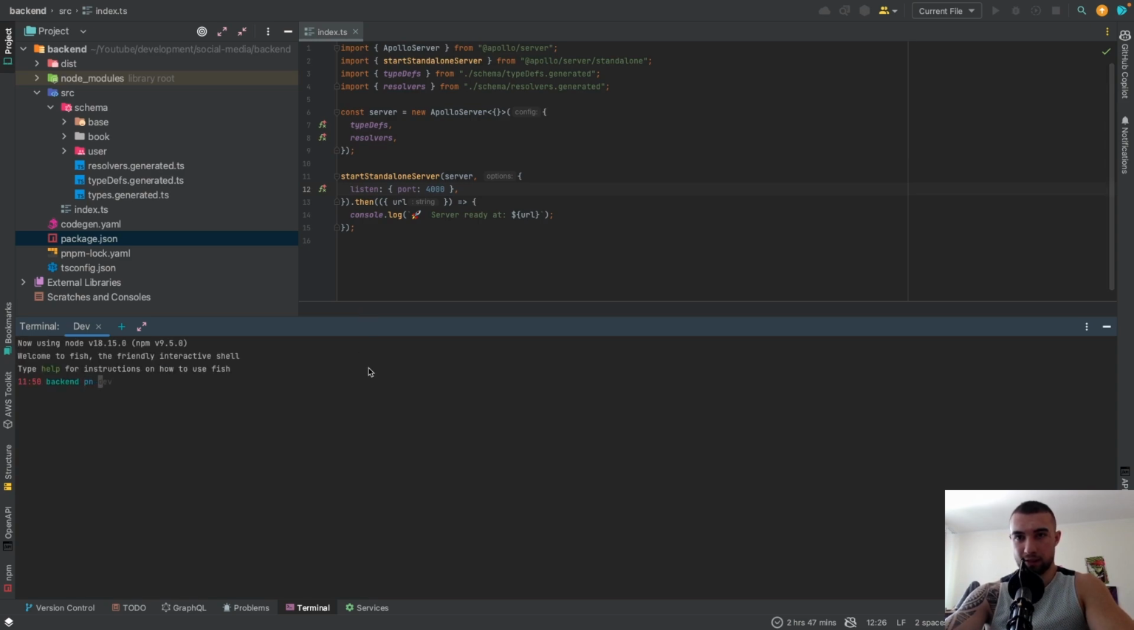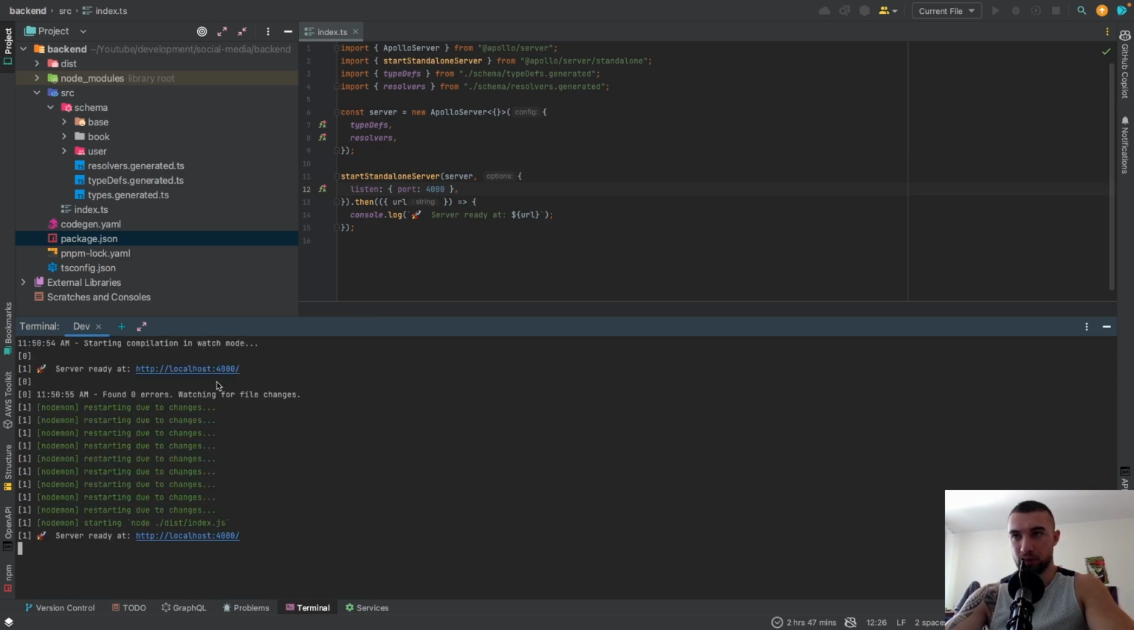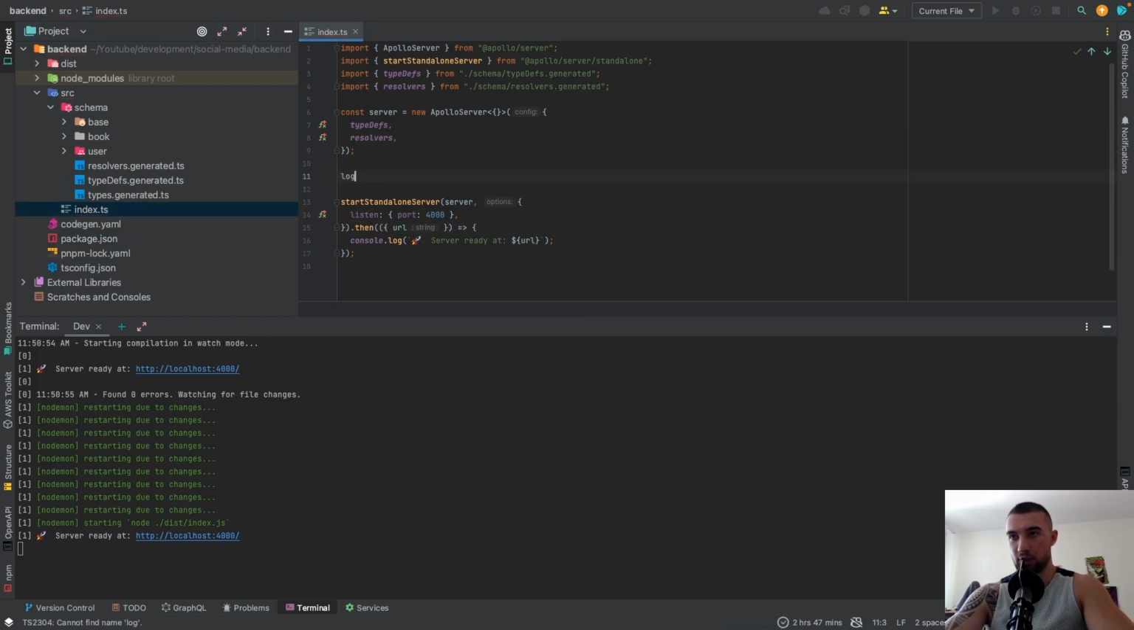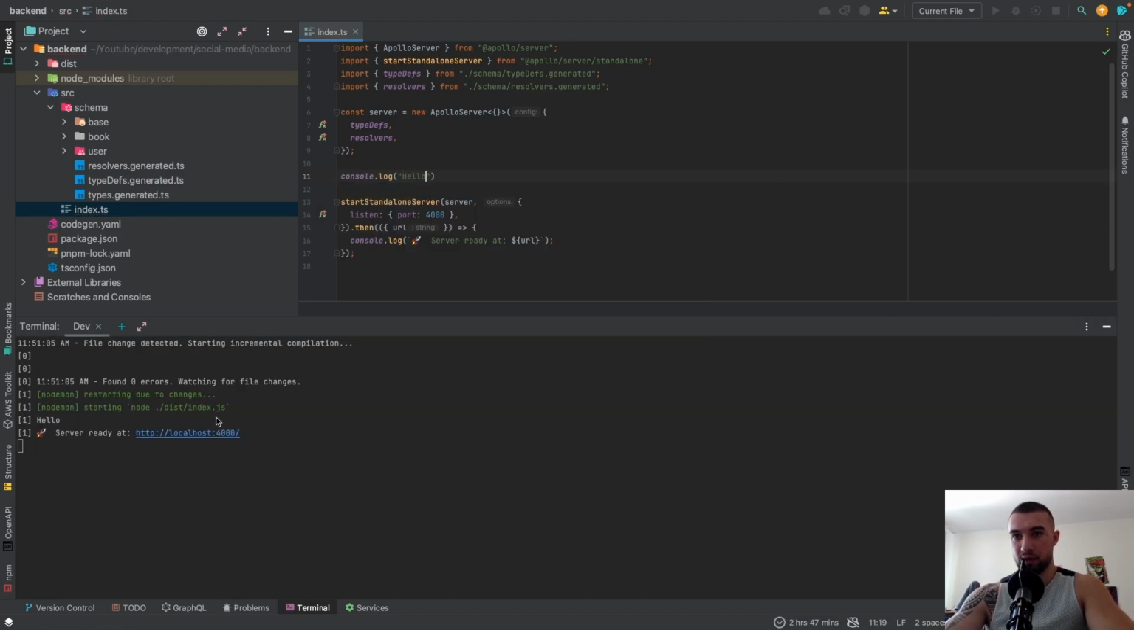I accidentally closed the terminal. Let me rerun this, and index.js, if I basically change something here and save, it is gonna rerun, and as you can see, hello got printed out, so it works fine.